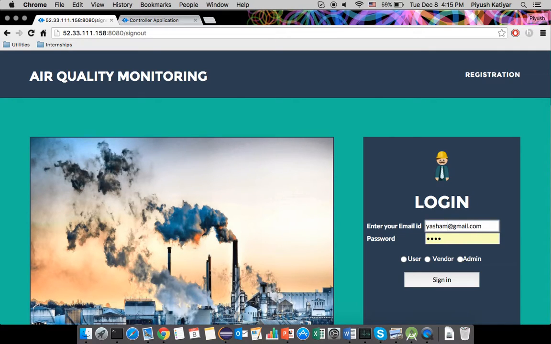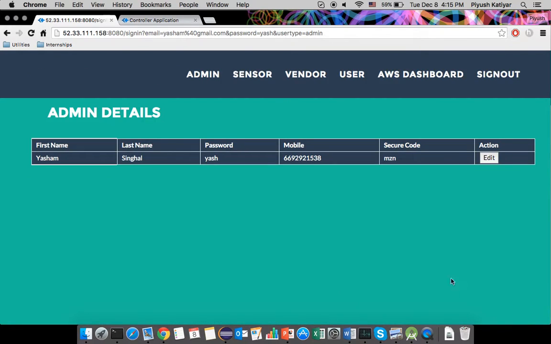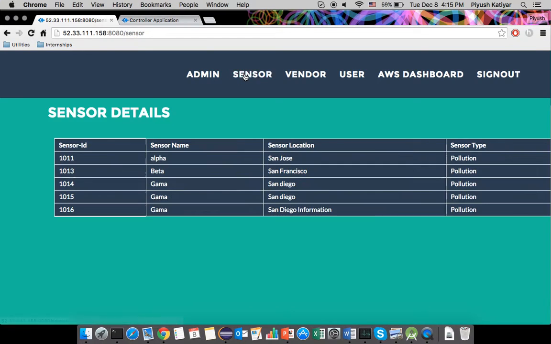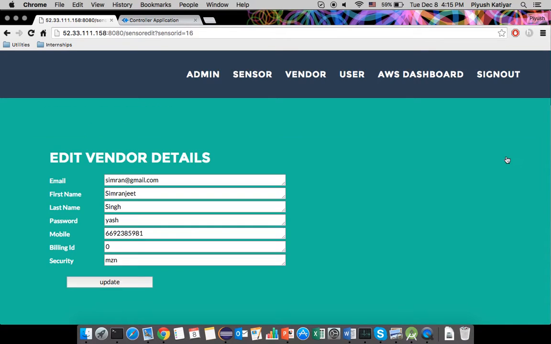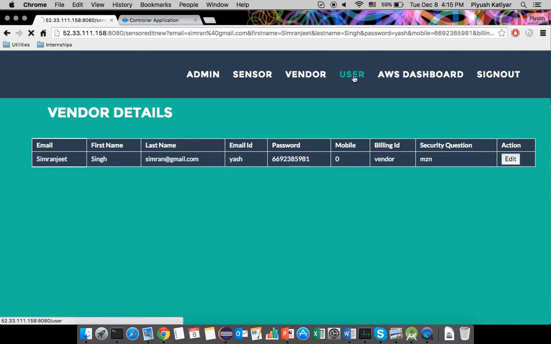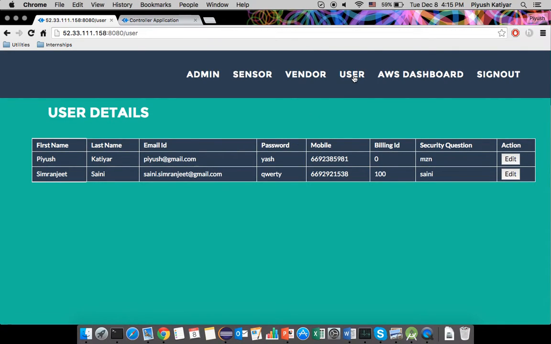Let's go to the admin module. So that's the admin module. We can see the admin details, and then all the sensors that we have, in which areas, and the locations for them. Then we have vendors. We can also see the vendor details and the user details. We also have an option to edit the details, because every admin should have control over every person associated with the system.